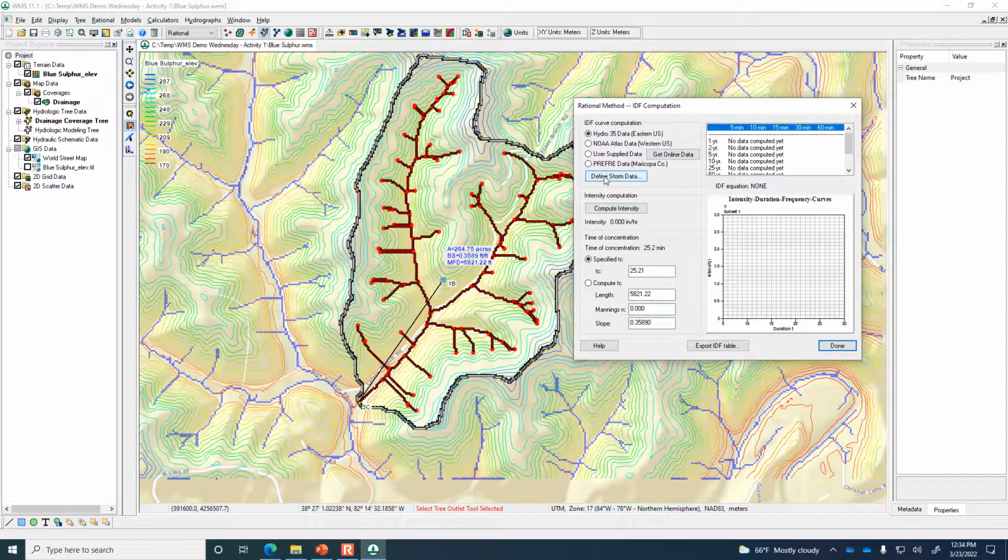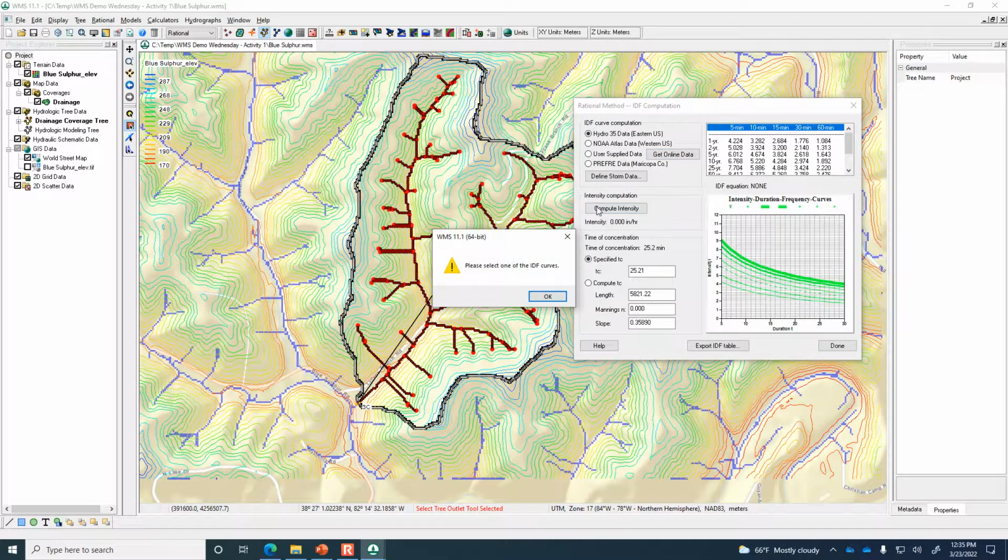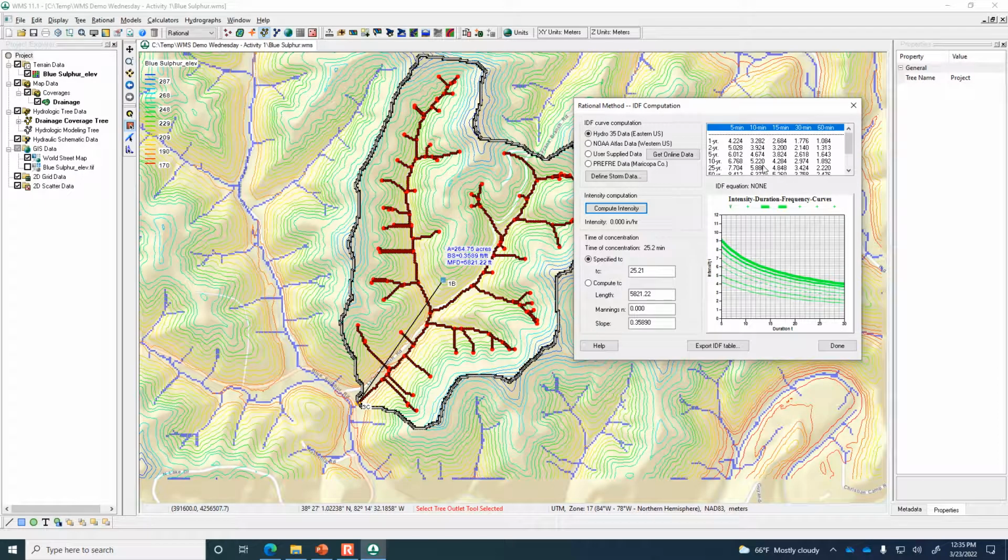So click on Get Online Data, that button, and boom, it fills in the intensity duration frequency curve that we're going to use. And so it knows the time of concentration. So let's compute intensity, clicking on this compute intensity button. Oh, sorry, we got to pick which year we want. 10-year storm. So click on the row for the 10-year storm.